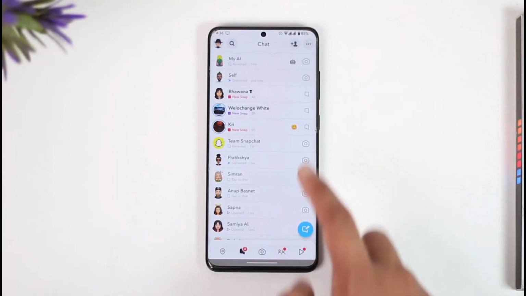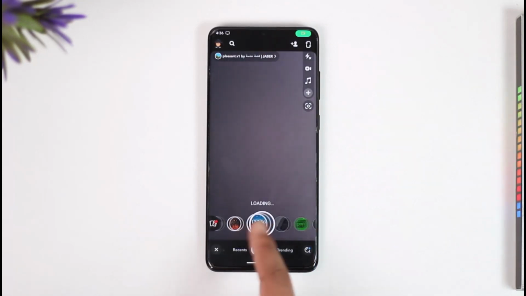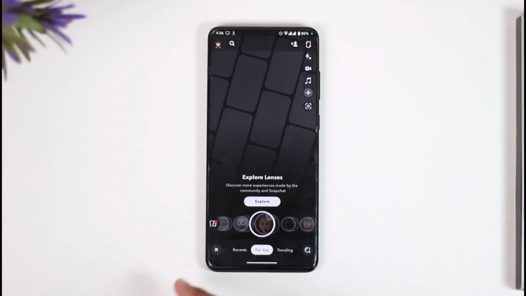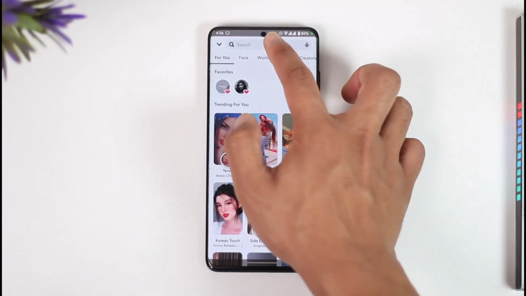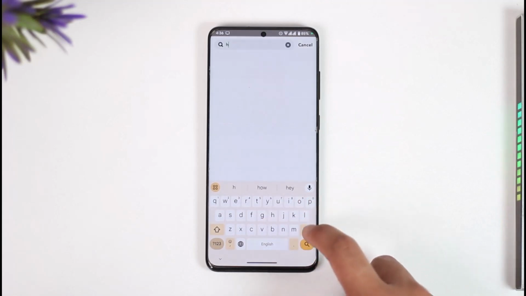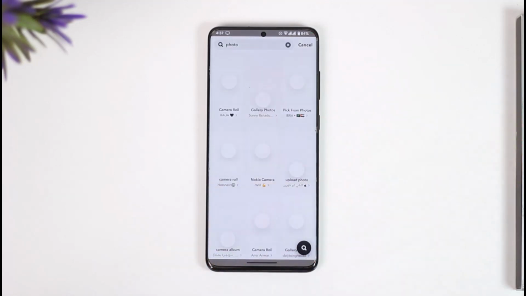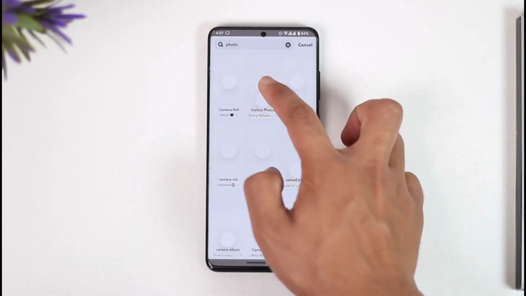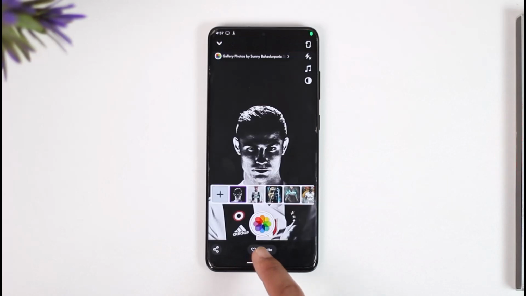To do this, all you have to do is tap on this little camera icon here and then scroll all the way to the right hand side until you see the explore section here. Once you see the explore section, you can tap on explore, and in the search box you simply want to search for photo filter. So just type in photo here. Once you type in photo, you'll be able to see different sorts of filters, so just select the one that you like here, and after that just make sure to go ahead and choose a photo.